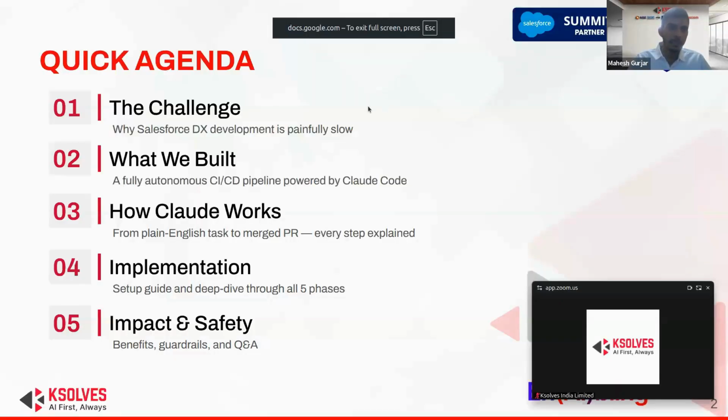So before we dive in, let me give you a quick overview of what we'll cover today. The first is the challenge: why Salesforce development today is slower than it needs to be. Second, what we built. Here I'll show you the four things this automation does for you. And third one is how Claude works. Here I'll walk you through each step from describing a task to production deployment. And the fourth one, implementation. This is where I will run the live demo, and the fifth one is impact and safety. So how Claude runs always within the safety boundaries, and what the benefits it delivers, we'll cover that, and at the end we'll have a Q&A.